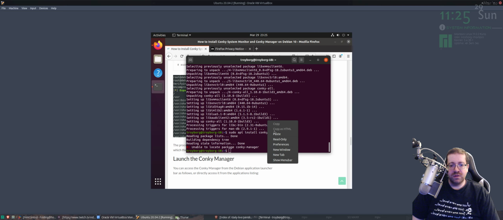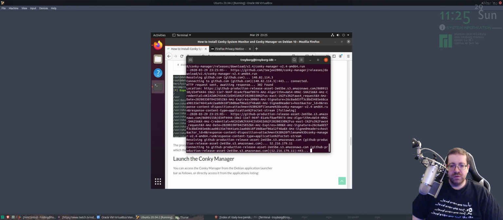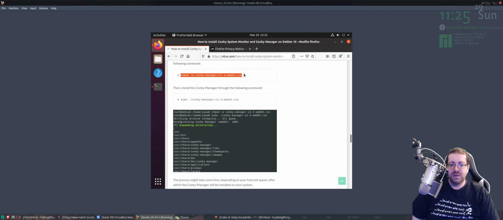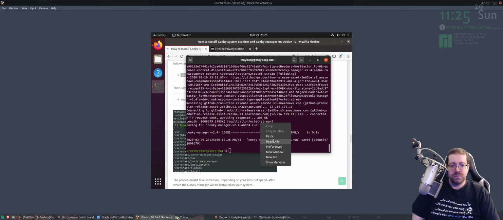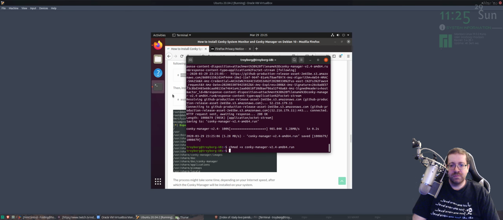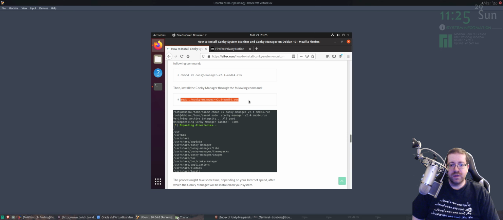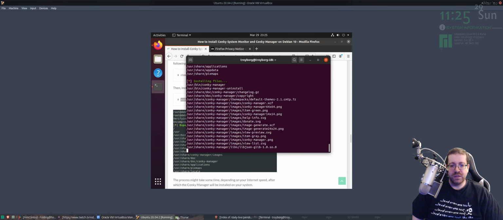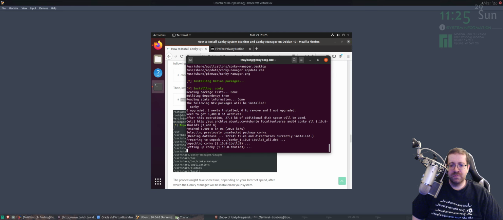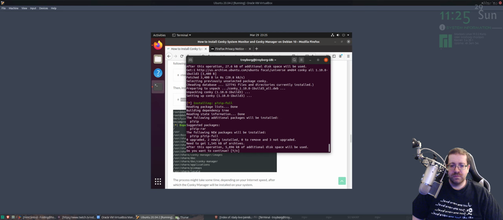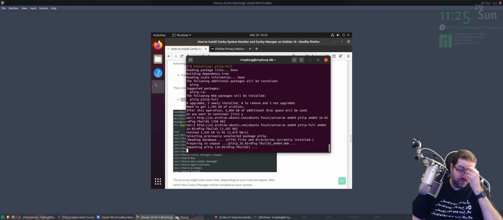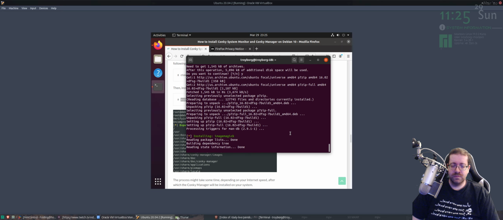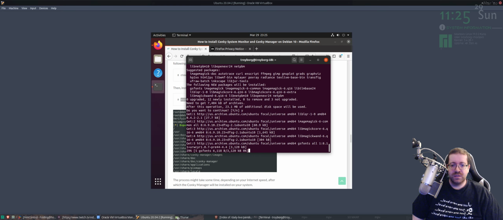So terminal, download it, and then chmod it, and run it. There we go, it installs. Yes. Yes.